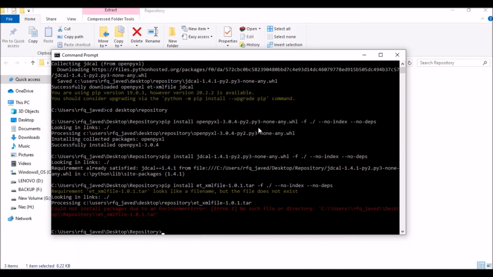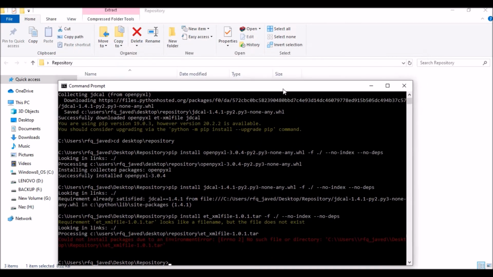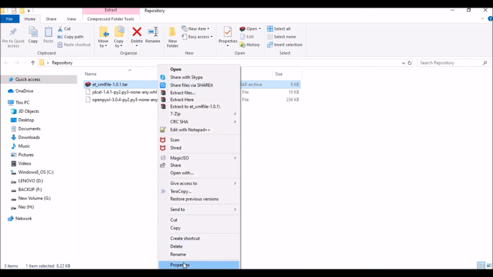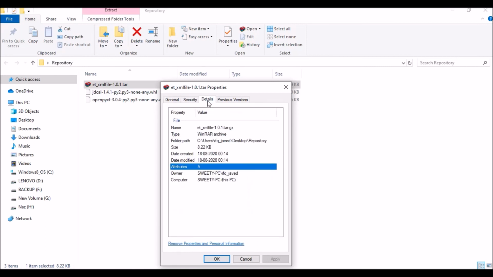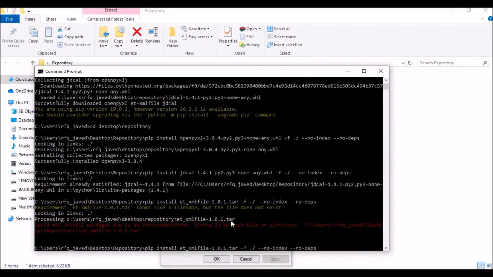Okay, I think there is some file issue. Let me do it again. Something is wrong with the file name. Let me check what happened here. Okay, I need to put tar.gz. This is a tar, so I need to put tar.gz. If you see here, the file name is the full name. I need to take it. Let's add .gz.